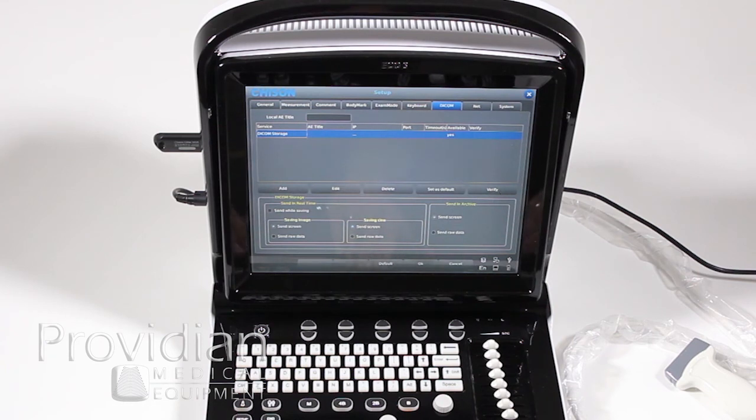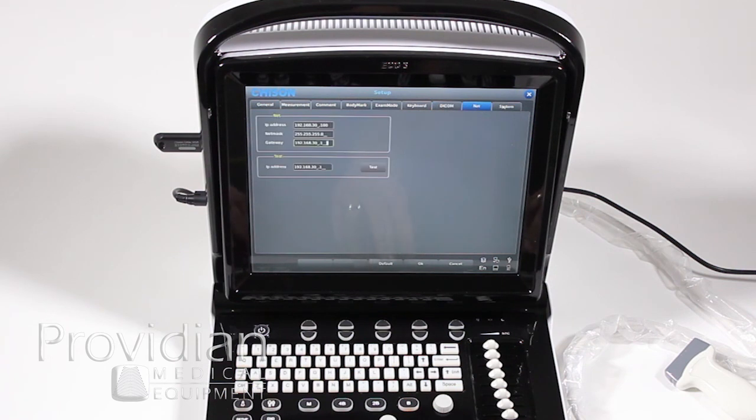Down along the bottom, if you wanted to send while you're actually saving it in the middle of the exam, this will take extra time and slow you down if you're saving cine loops. If you're just saving images, it'll be fine. Saving the images, do you want it to send the screen or the raw data? Raw data is the machine language. Same thing with saving the cine. You'll want to just leave it at send screen. And then when you go to the archive, do you want to send the screen or the raw data? And the raw data, again, would let you make other kinds of adjustments later because it's in the machine's language. Network we just addressed.